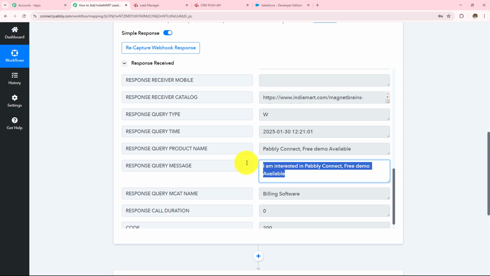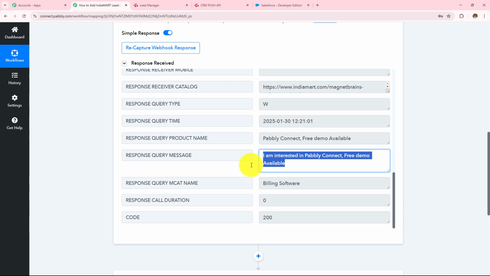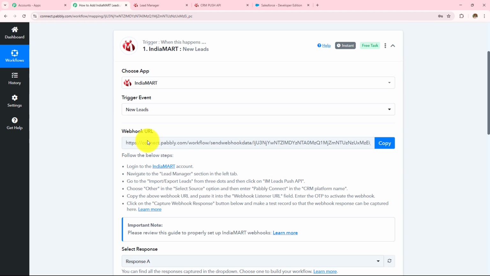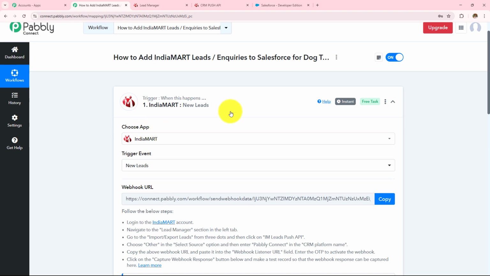Now here I have received the test query because I have sent the query multiple times from that same profile. And as I am using a test IndiaMART account, I have received this test query. When you will be running a live account, you will capture the response or the query or the lead as it is. Now here, as soon as I've sent the query, I have received that response here in this workflow, and this means the connection setup that we have created with the help of this webhook URL between Pabbly Connect and IndiaMART is successful. And now whenever there will be a new query or lead in my IndiaMART, I will start receiving the response here in this workflow.